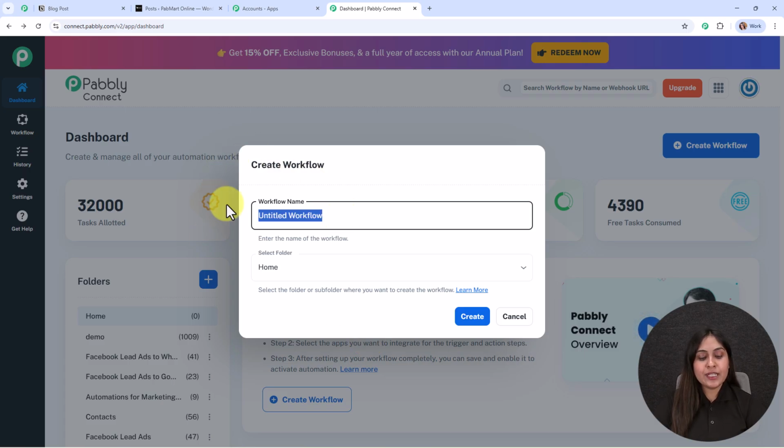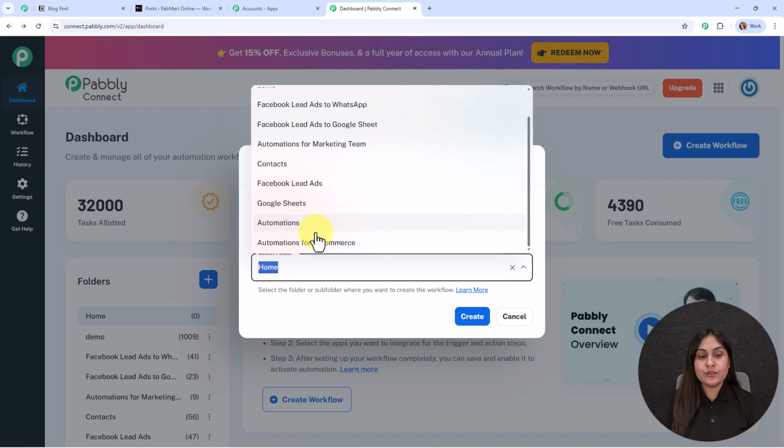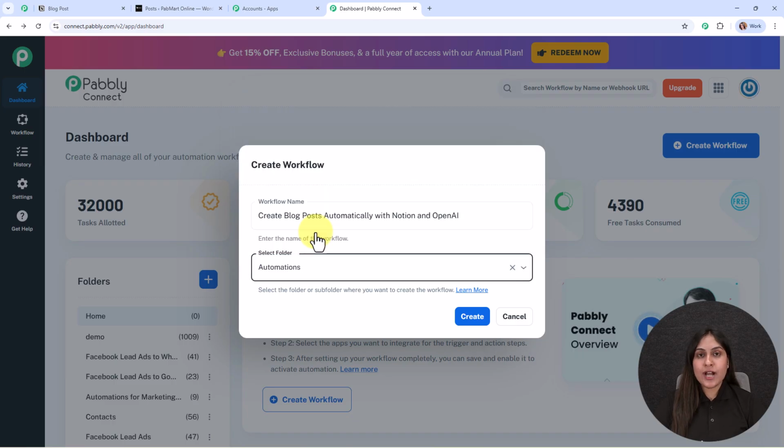So here I'm going to give a name to my workflow that says create blog post automatically with Notion and OpenAI. And then it is asking me to select the folder. On the left side corner of this dashboard, you can see a folder section under which you can see the multiple folders that I've already created with different names to save my workflows accordingly. So in this case, I'm going to select my folder as automations. You can select the folder as per your need. Also, you can create multiple folders to save your workflows accordingly.